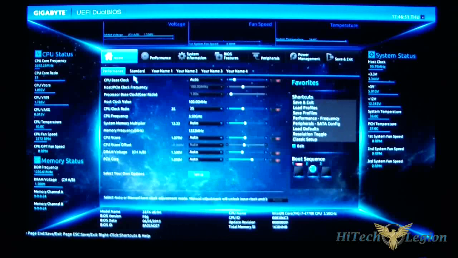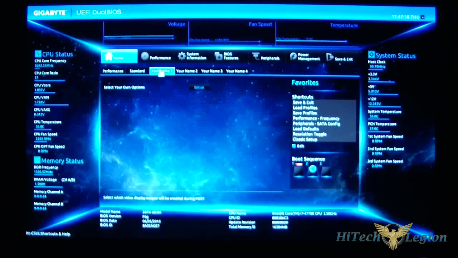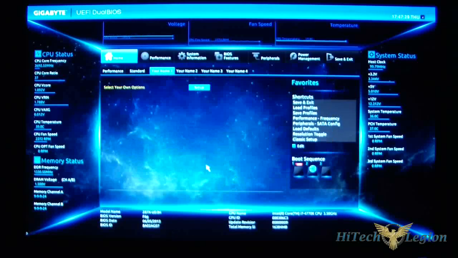Now, if we go ahead and click to standard, of course, your standard is going to be your initial display output, your processor graphics, integrated SATA controller, SATA mode selection, and of course, again, select your own options. Make this tab whatever you want it to be or whatever you want to have on it. Or you could create your own tabs under the your tab. Got your setup here. It's exactly what I showed you before, and you name it and save it.